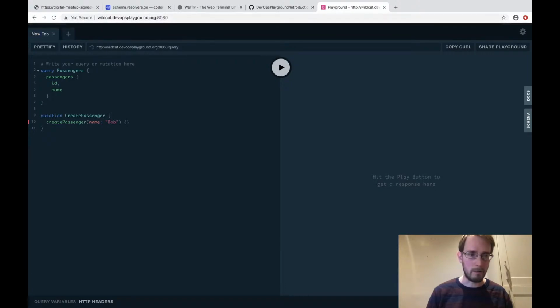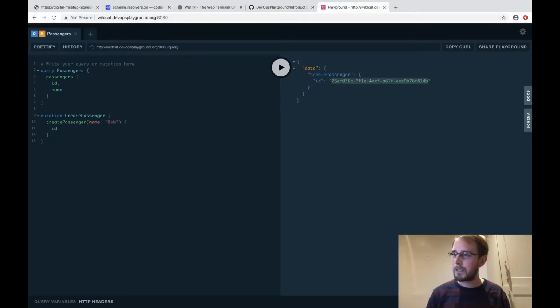And we need to show what we want to do with the return item. So if you remember, the create passenger returns a passenger object. So in this case, we can show the ID. So if we click run, create passenger, you can see here that I've got an ID back successfully. So that's good. This is just a UUID that's been generated associated with the passenger. And now if I query for passengers again, you can see, here we go, here's Bob that we created just now.